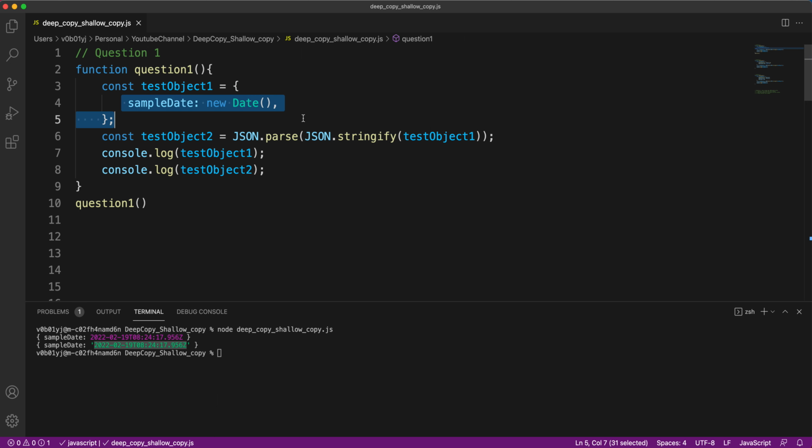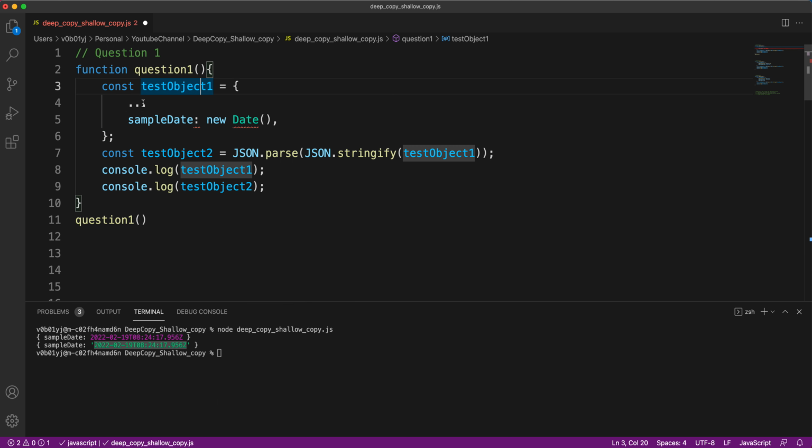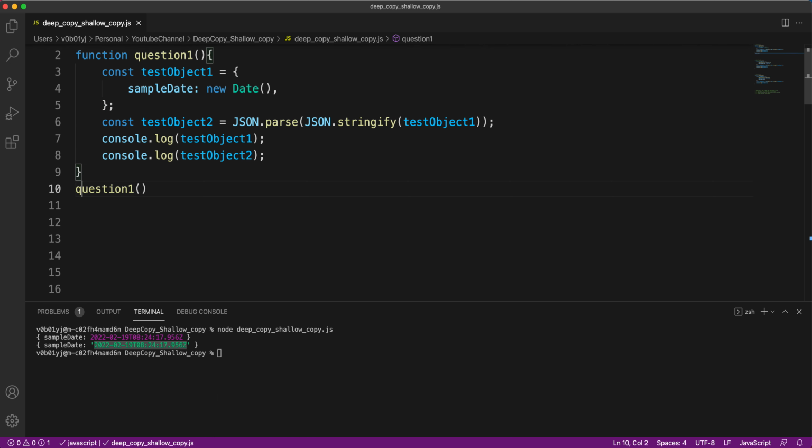The interviewer will not ask you straight away with a simple example like this. What they will do is give a very big object, something like user details, some user location. There will be a deeply nested object, and somewhere they will insert this date just to confuse you. So be very cautious about this. Now we'll go to the second question.